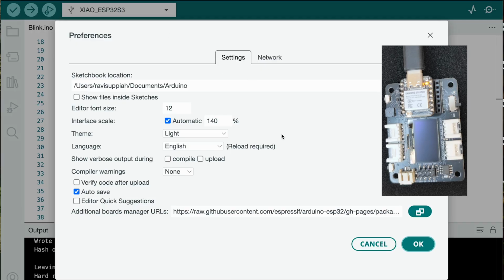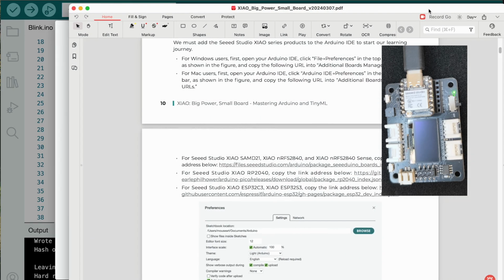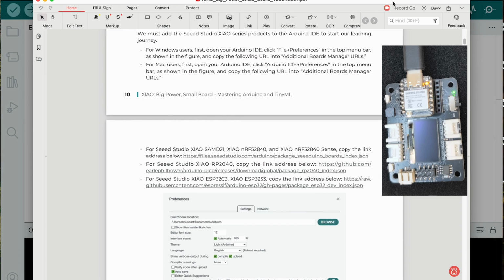Okay, what you need to do is, under the preferences at the bottom here, there is this place called Additional Boards Manager URLs. All right, now you need to enter this string. Now where do I get this string from? This is from the document over here, which is available on their website. Since we are using the ESP32S3, we need to copy this entire URL.